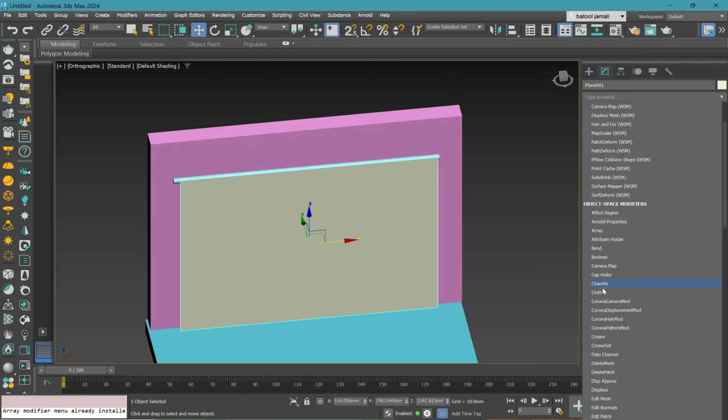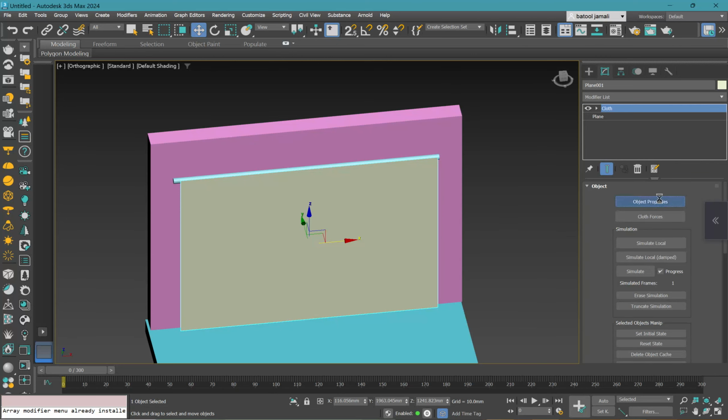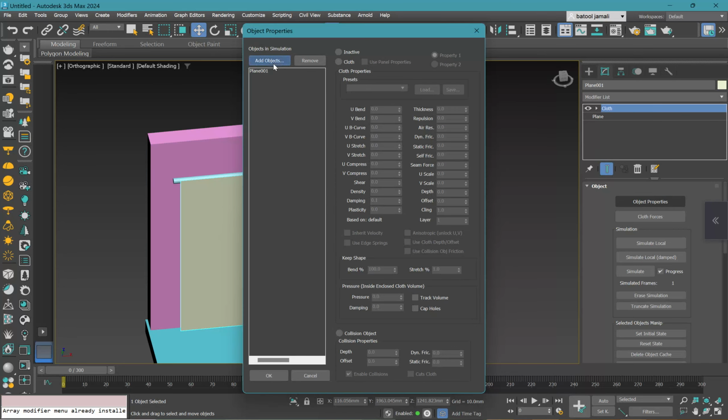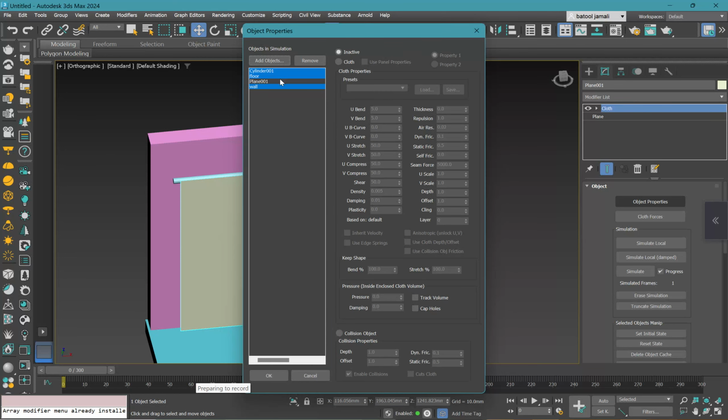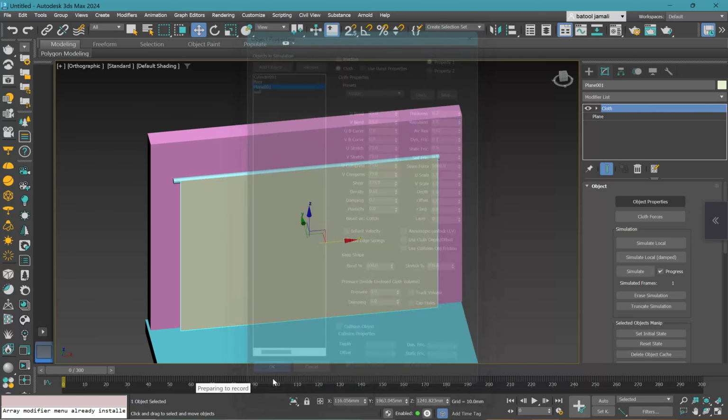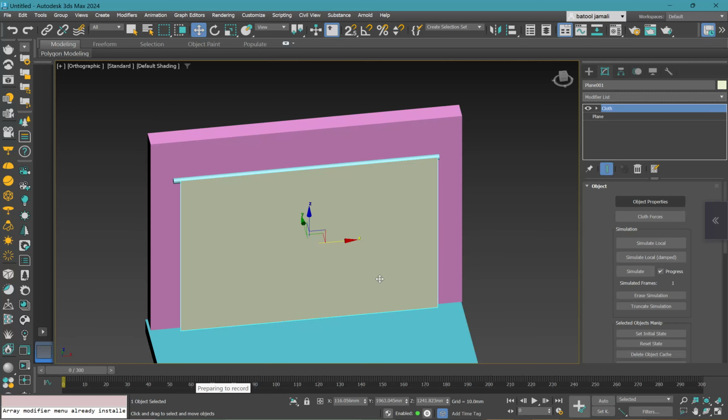See, cloth modifier. Object properties, add objects, and add all the objects that you've created or you've selected from your scene. So the wall, flooring, and cylinder for the rod. These three objects are going to be collision objects. The plane itself is going to be a cloth object. And then you're going to change the properties depending on any preset you want. Click on OK. Now all the properties are correct.